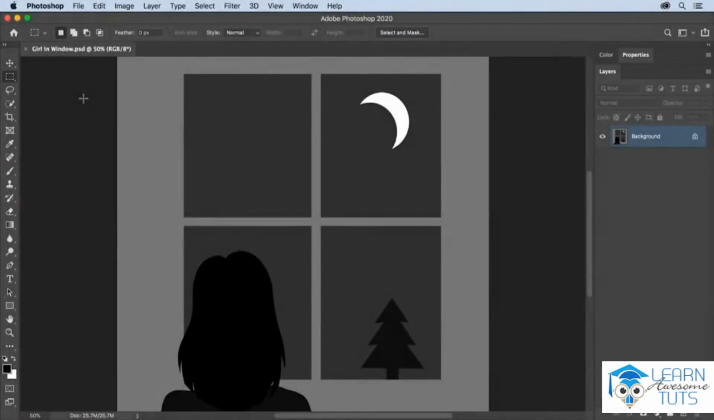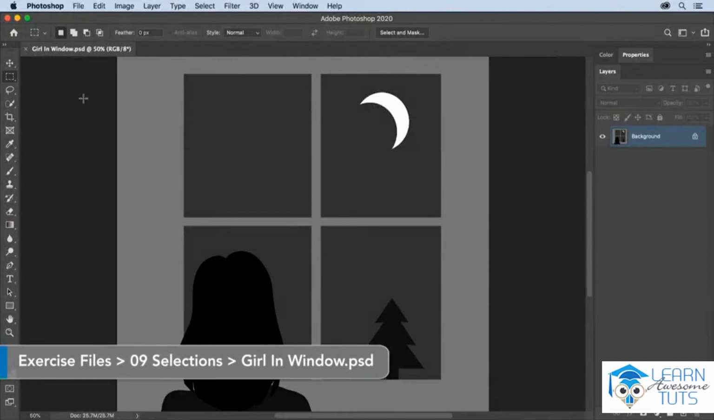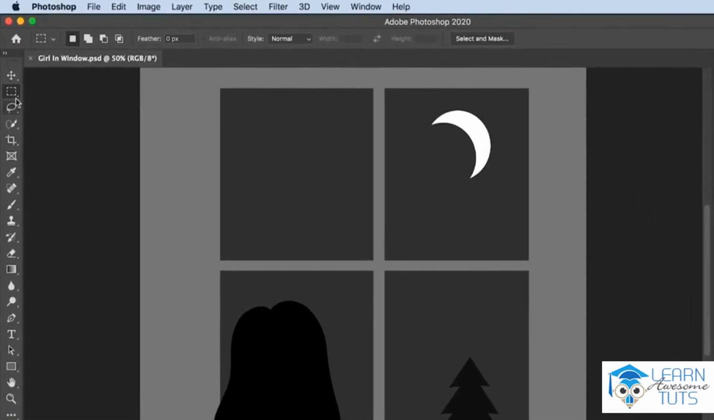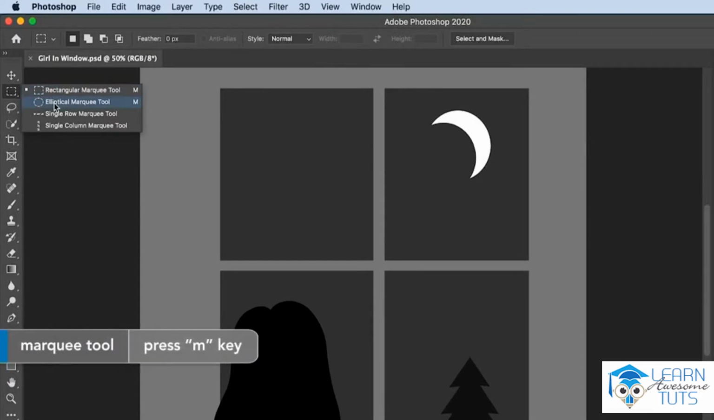Photoshop has a number of tools to help us make selections in order to draw and paint and mask objects and make changes to isolated areas of the image. The most common selection tools are the Marquee tools and the Lasso tools, so we'll start with those. There are two different Marquee tools, the rectangular and the elliptical Marquee tool, and they both have the keyboard shortcut of M.